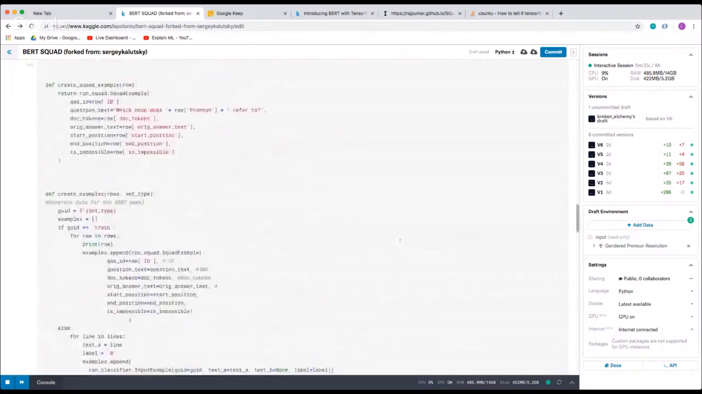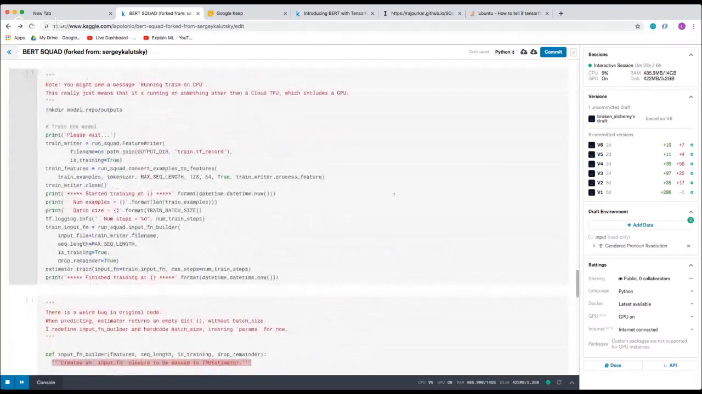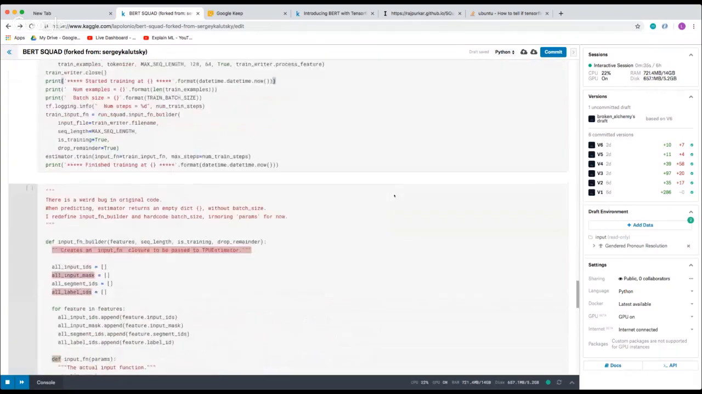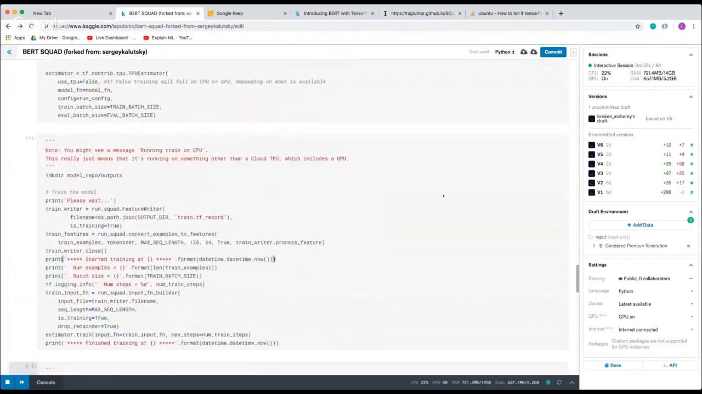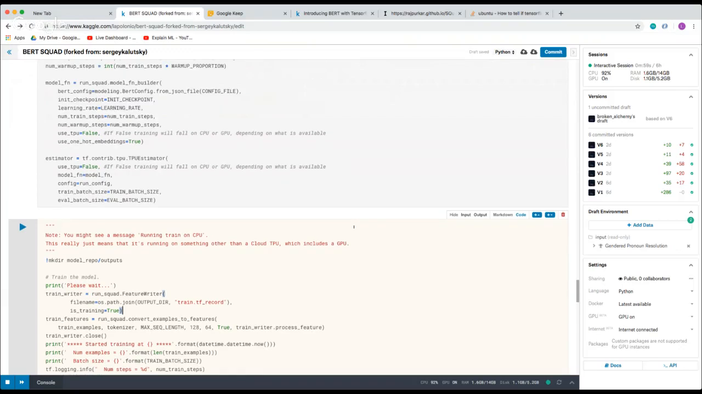And this is your fine-tuning BERT model? Yeah, it's fine-tuning a BERT model using Squad. So the competition is about predicting which noun a pronoun refers to. I really like BERT, so I decided, how can I formulate this problem as a BERT problem? And the one that came to mind for me was question answering.